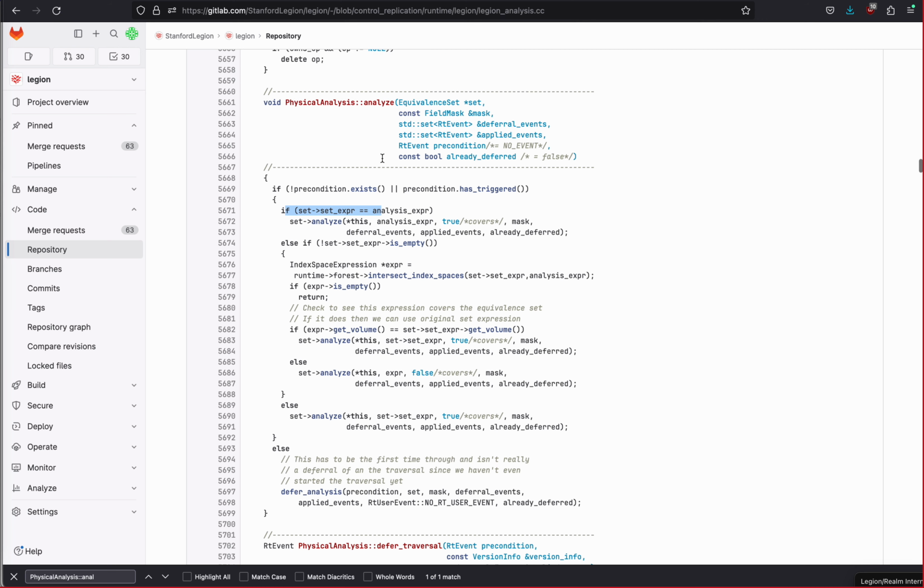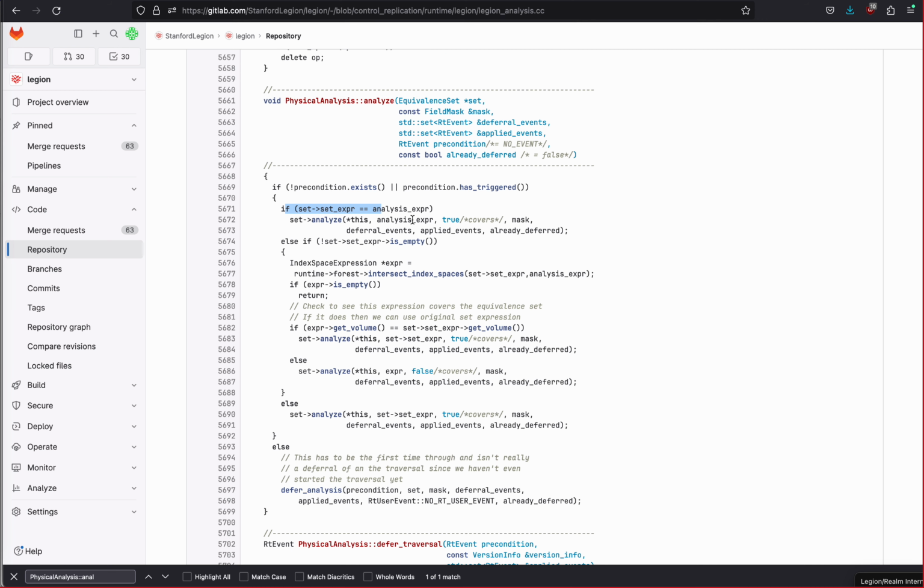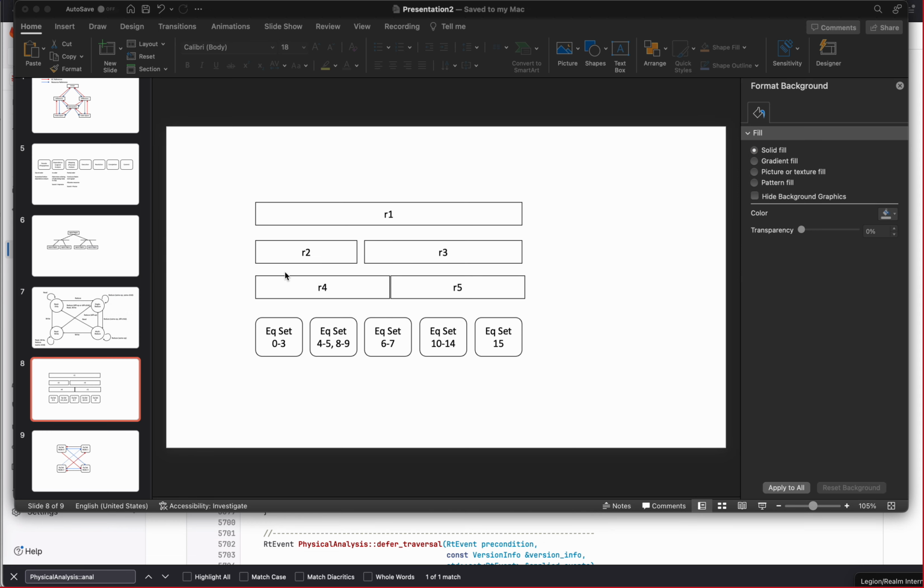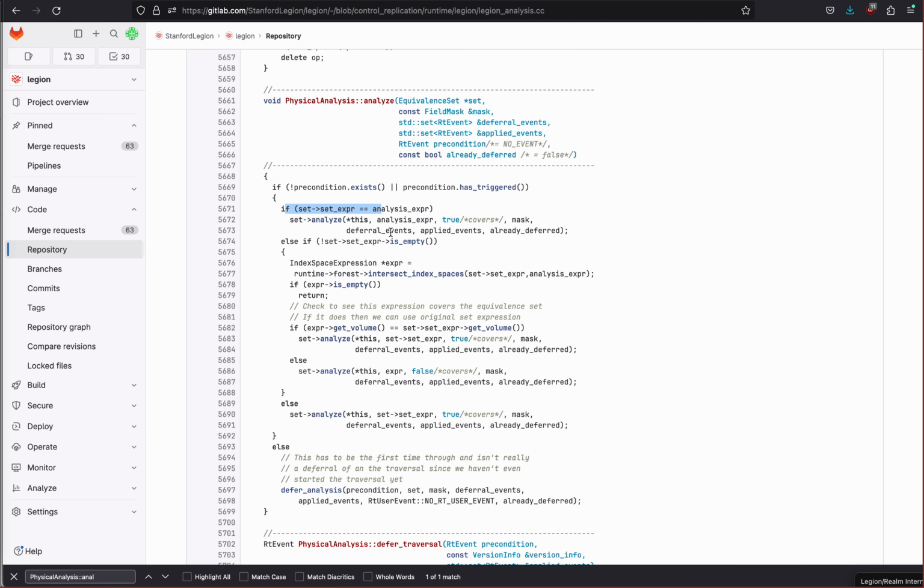Every analysis has a set of points that we're trying to analyze. In the case of, let's say we're mapping R4 here, there's a set of points in an index-based expression that stores the names of all the points for this region R4 that we're going to analyze. The first thing we need to do is find the name of points that we're going to actually analyze on this particular set. If they're the same expression, then we can just use them. This is really easy.